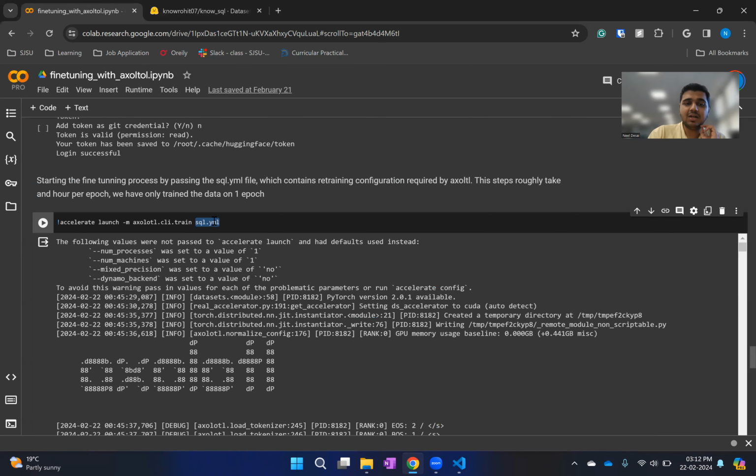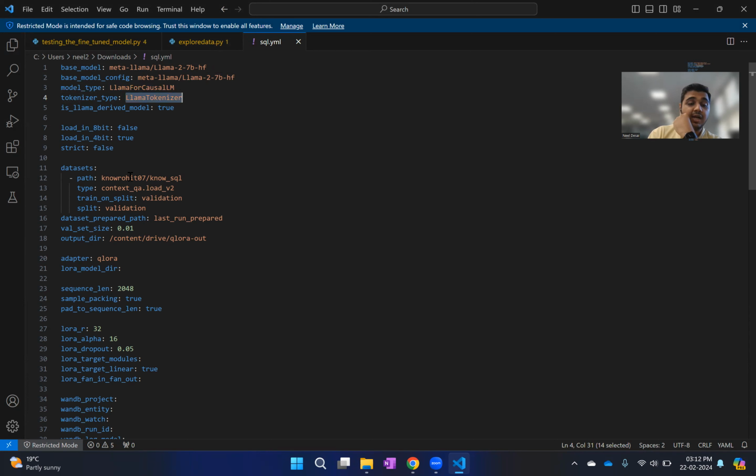Now this SQL YAML file, you'll have to put it into your current working directory, or just create this file anywhere and pass it the entire path. And this is how the file looks. Over here we are telling it the base model to use. What is the model type? It is Llama, the causal Llama, and the tokenizer, where our dataset is.